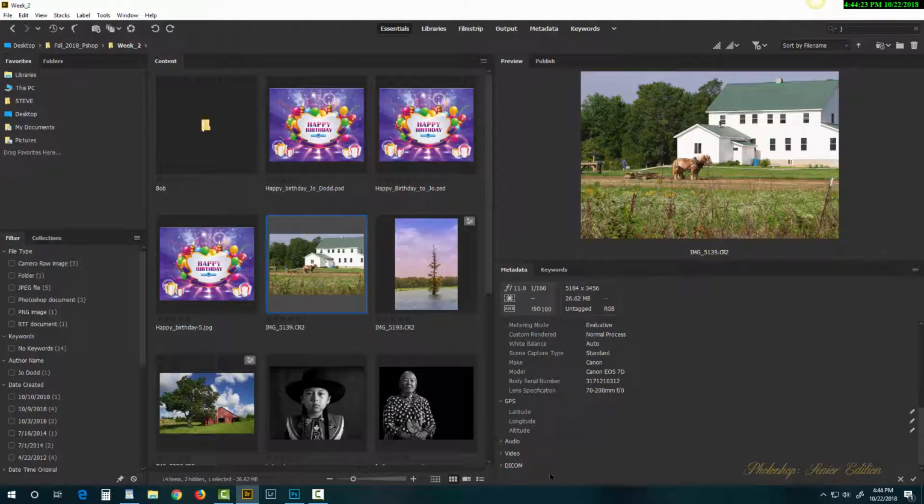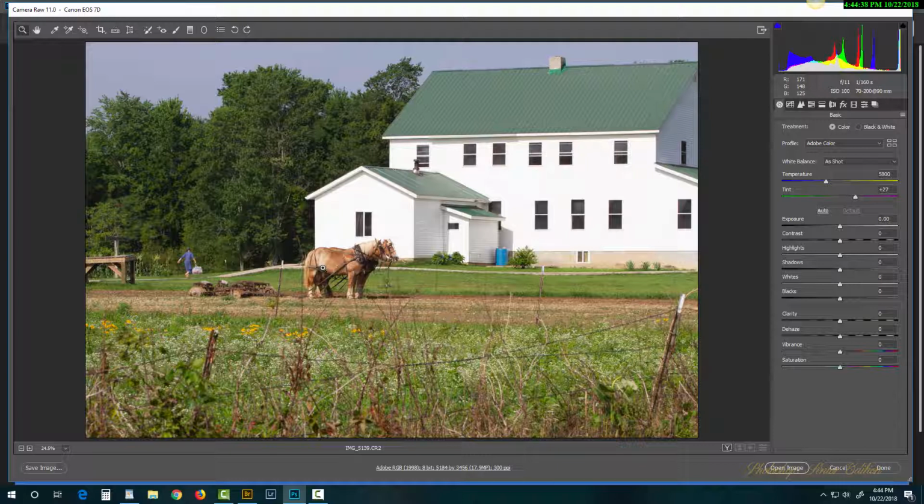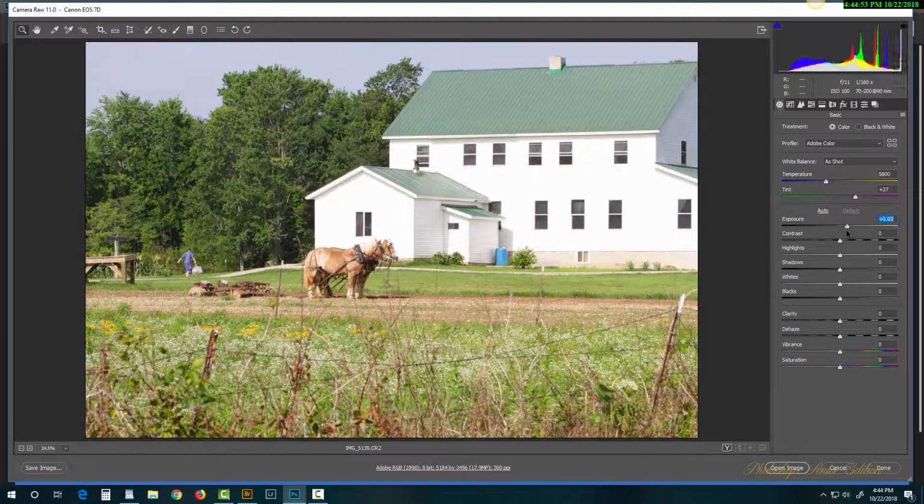So we also looked at Camera Raw, and we're going to look at it real quickly now, but I'm going to show you also another way to get to Camera Raw. If I double click on this image to open it up, it brings it up in Camera Raw because it is a Canon EOS 7D RAW file. Here's the image right down here, image 5139 CR2. So we can do all those things that we've talked about already. We can adjust all kinds of things to make it look better.